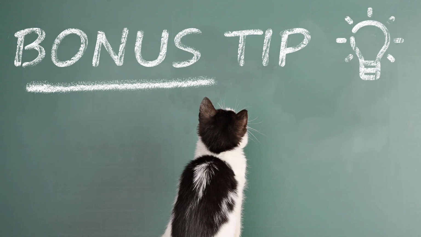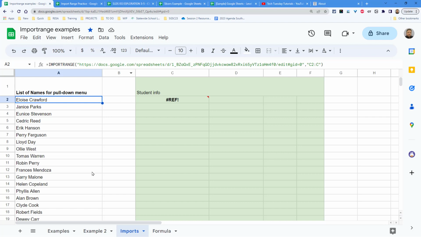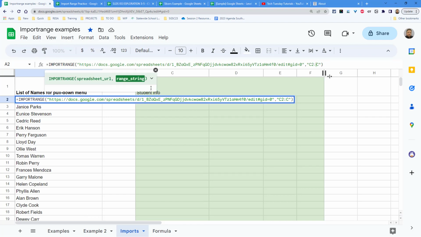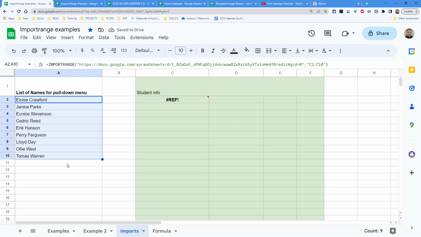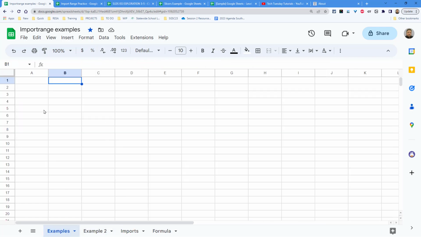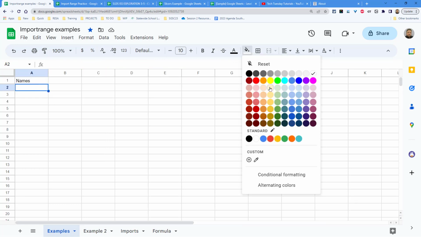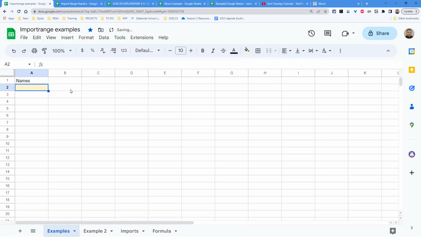Okay, so how did I do that import with the pull down? Well, that was basically an import range. I pulled in all the names. And to make it easy, let's just, instead of C2 to C, let's go C2 to C10. So it only brings in like 9 of these things. Great. So let's say I want this list of names as a pull down. Well, on another tab or something, I can just come in here and it's fine. I want to pull down a pull down list right here on this cell.